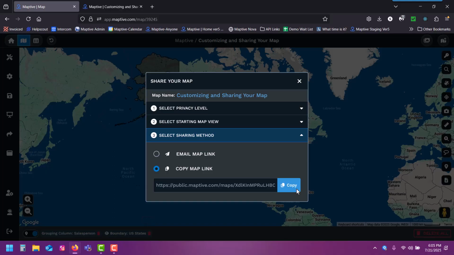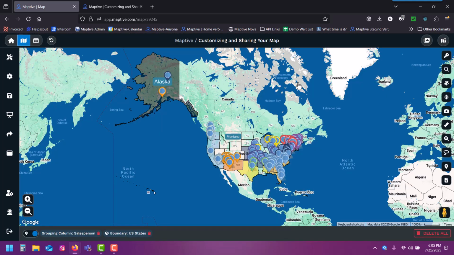Those non-licensed users cannot update anything on the map permanently. Nothing they do, filtering or otherwise, will change automatically. It will go back to the way you originally shared it. If you update the map, if you update the data on the admin map, it will automatically update that shared or embedded map. You will not need to share it or embed it again.